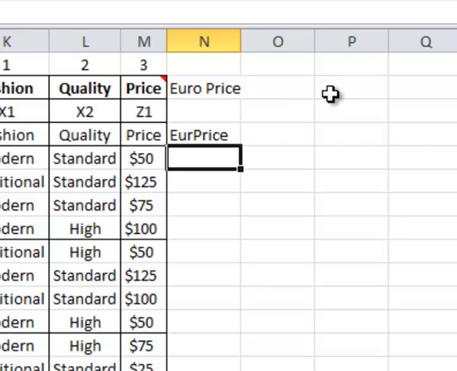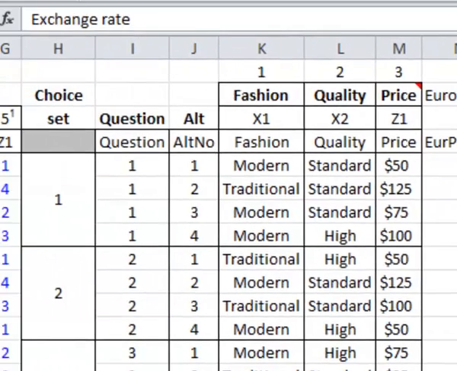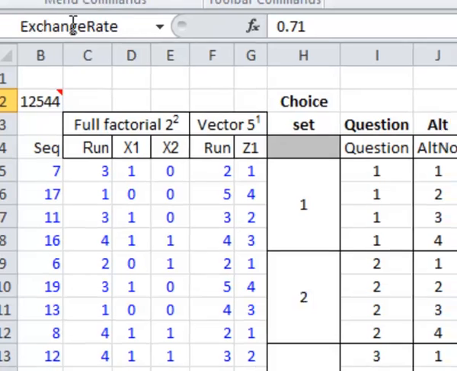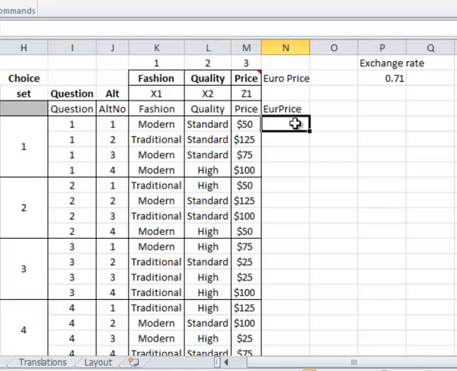Now, just to help things out, we'll add a place for the exchange rate. Let's say that the exchange rate is 0.71 euros per dollar. We'll label the cell. And to make things a little easier, we will create a range name for the exchange rate. The next thing we do is to place a formula for the amount underneath our new variable name.